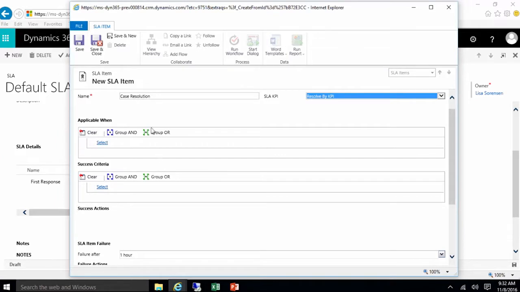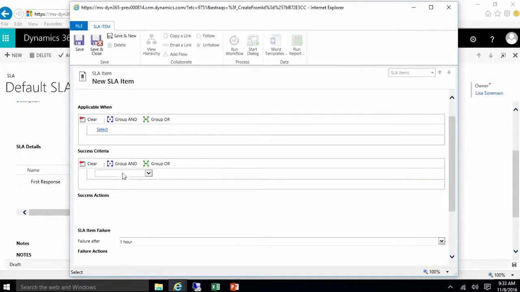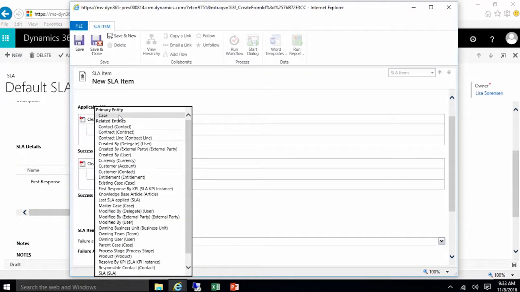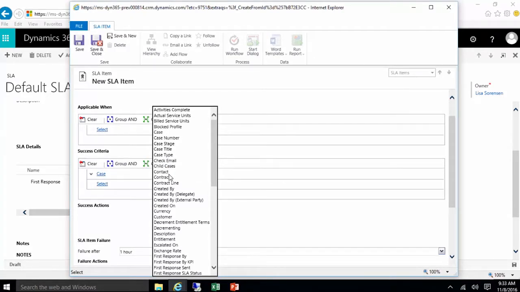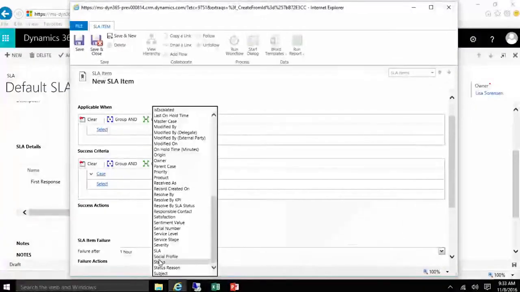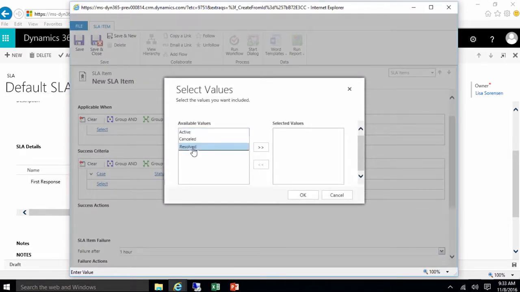Just like before, for the applicable when, we want to do it against all cases. So I'm going to leave that wide open and I'm not going to set up any criteria. But what I am going to do is, again, the question is, what's considered the success? When is this KPI considered to be met? And in this scenario, what's successful is when our case status is considered to equal resolved.